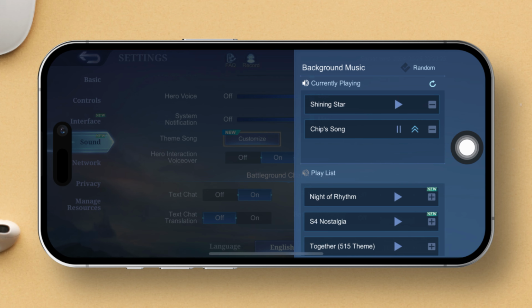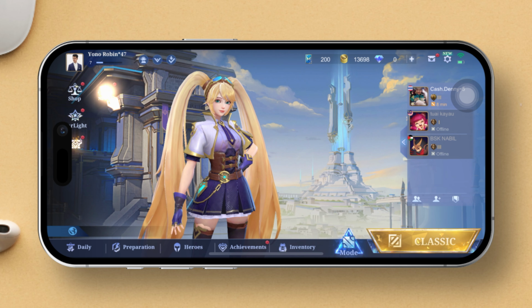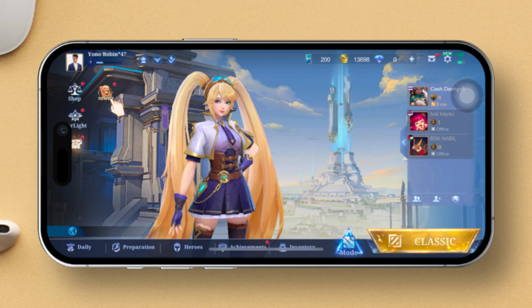But hey, if you decide you don't want the song on your playlist anymore, just hit the remove button. And don't forget, you can also rearrange your playlist to your heart's content by tapping the double arrow button here. And there you have it. That's all you need to know about changing the background theme music in Mobile Legends.